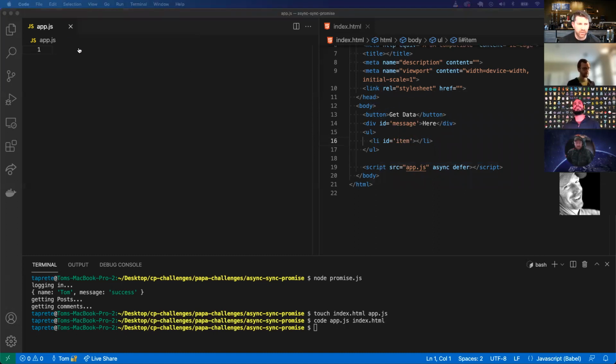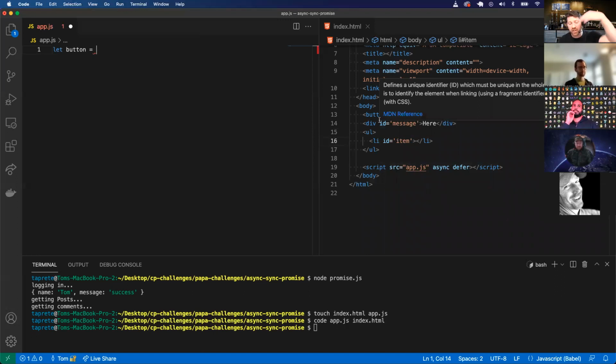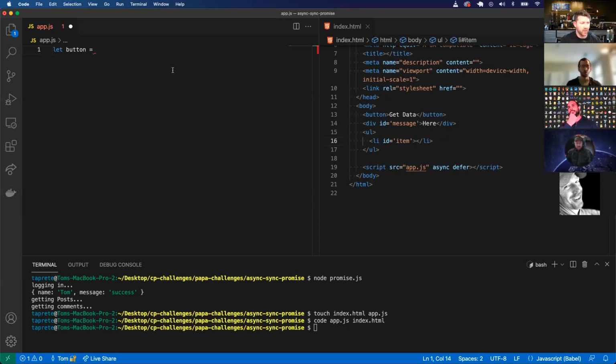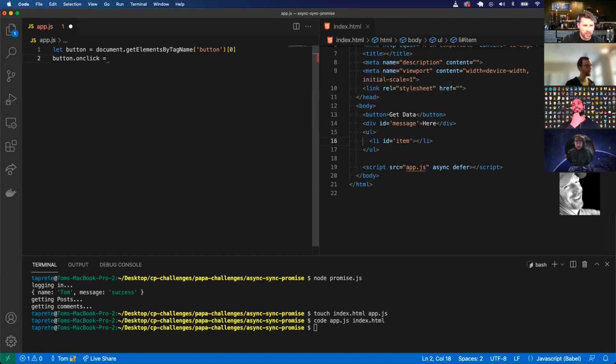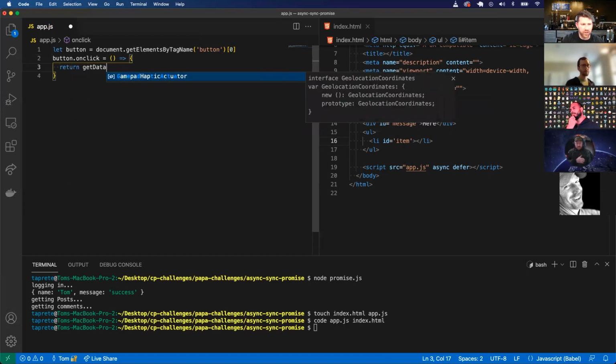All right. So in my app.js, what I'm going to do is let button. I'm going to click this button to get data, and it's going to dispatch out to some API, grab some data and then display it on the screen. So I'm going to say document.getElementsByTagName. The tag is going to be a button. It's going to be the first button on the page. And on the button, I'm going to add an onclick, and this is going to return a getData function, which I have to write.